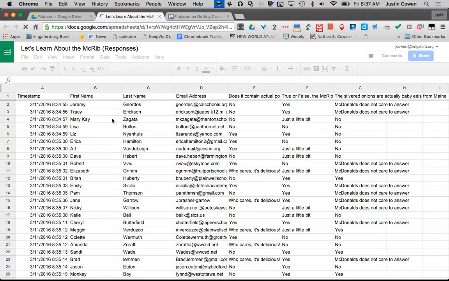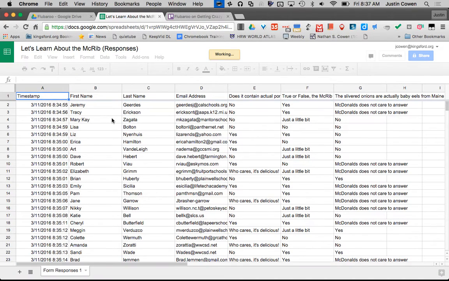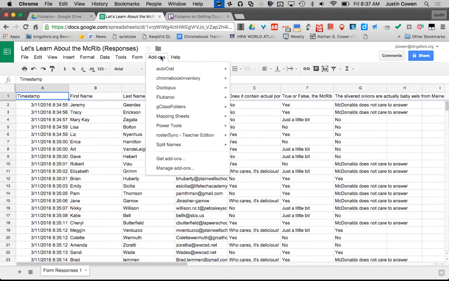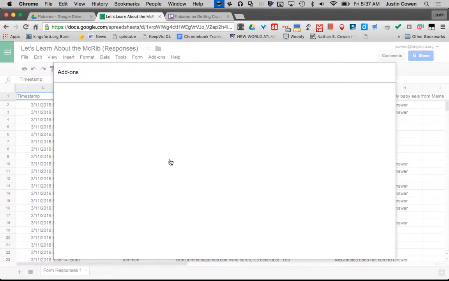Now, add-ons are something that run within a Google part, like a Google Doc or inside a Google Sheet or a Google form. It's something additional that runs. So the way we get those is when you open up a sheet, there should be a little tab up here called Add-ons. When I click Add-ons, I already have Flubaroo in here added. What you would have to do is down here there's a spot that says Get Add-ons.